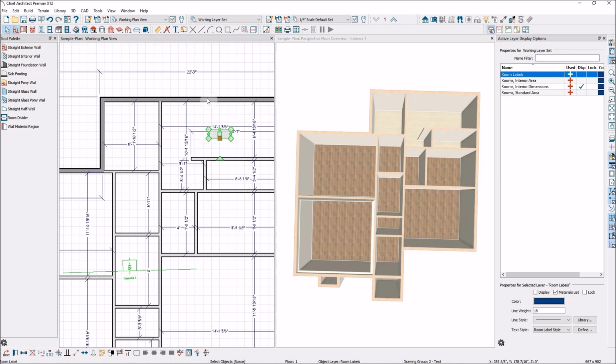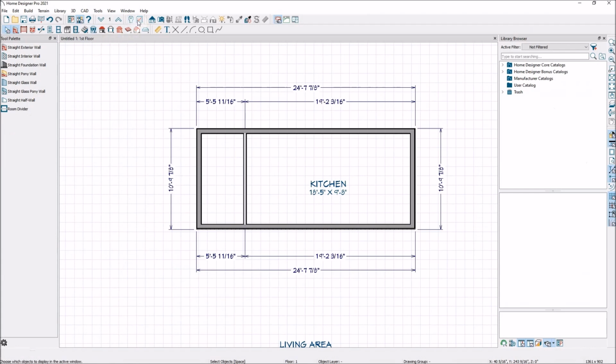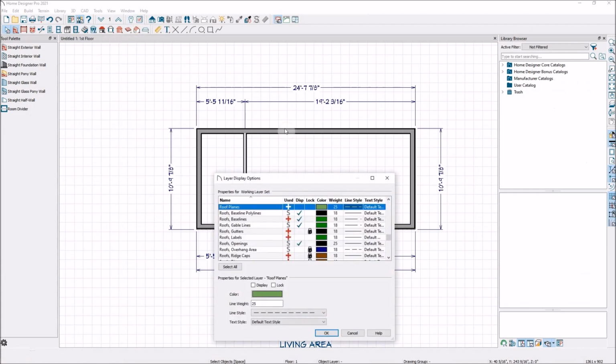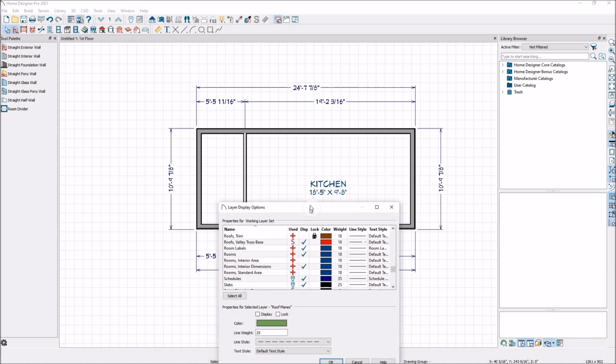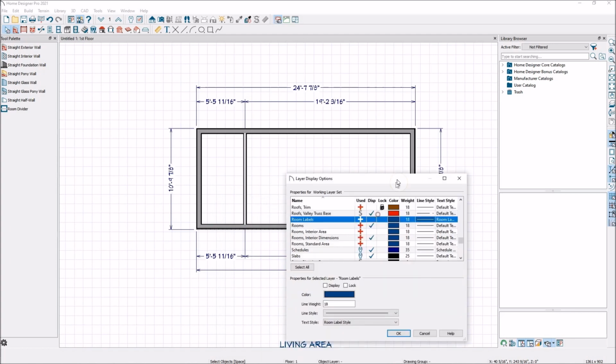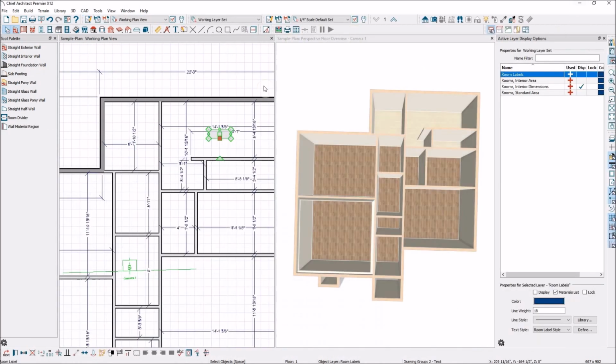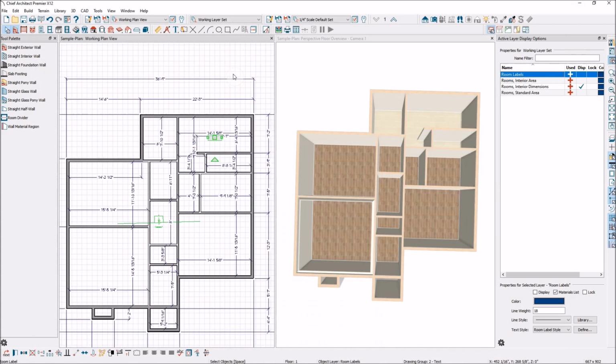If you're in Home Designer Pro, you're going to need to go into your layer options. Let's go into Home Designer Pro. You're going to need to go here into your display options and just turn the layers on and off here. So if I wanted to turn off the room labels, I could do that here, just to help clean things up so you can see. So that's how you do that in Home Designer Pro, but in Interiors, it would be the same.